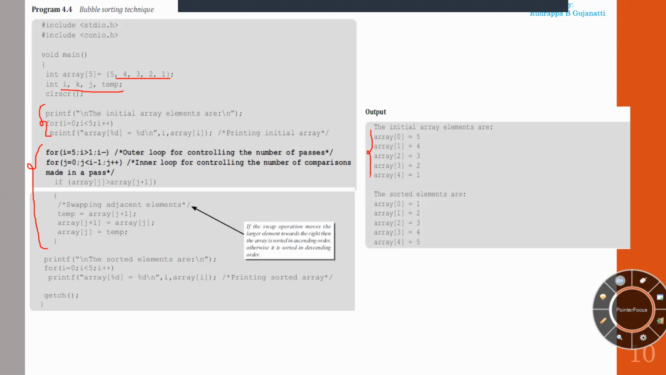So these are the array elements which are present before sorting. Now here we are applying the bubble sort technique. Here we can see that we are having two for loops. The outer loop is basically used to control the number of passes. Since we observed that if we have 5 elements, four passes will be sufficient. And in the inner loop, we need to compare the elements which are present in the array.